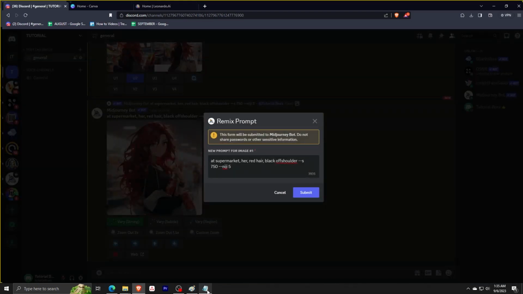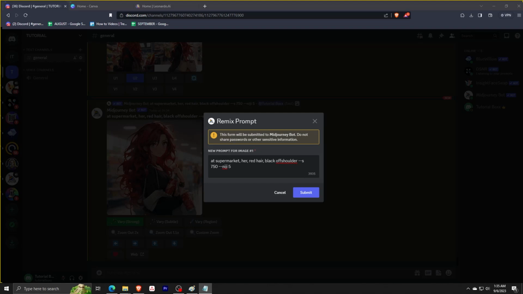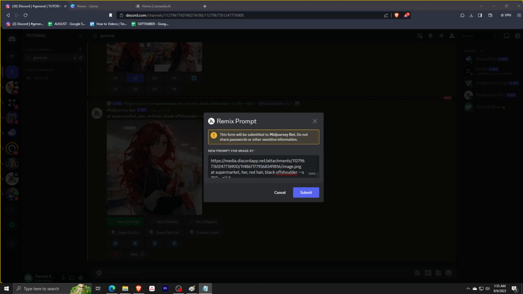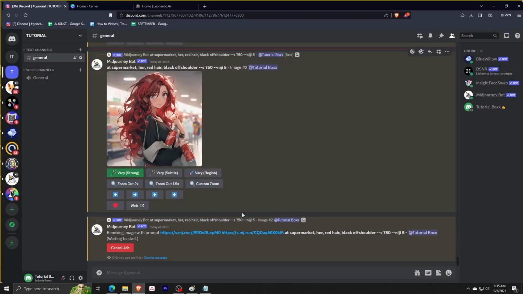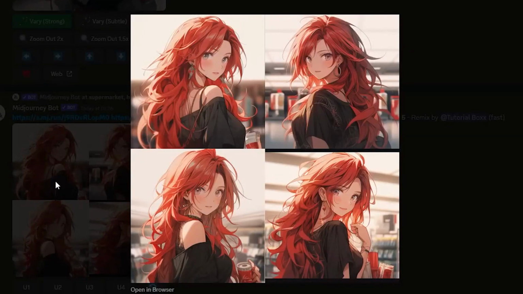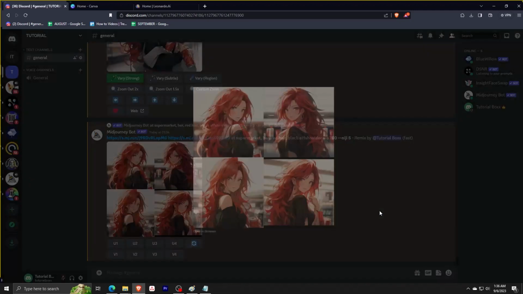So we will be remixing it strongly. So we'll just have to paste the links of the images that we have just copied. After that, we just press on submit and wait for the results. And so here are the results. As you can see, it has replaced the face using our saved images.